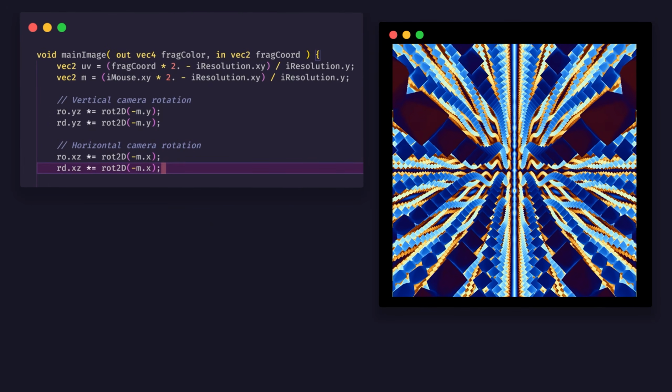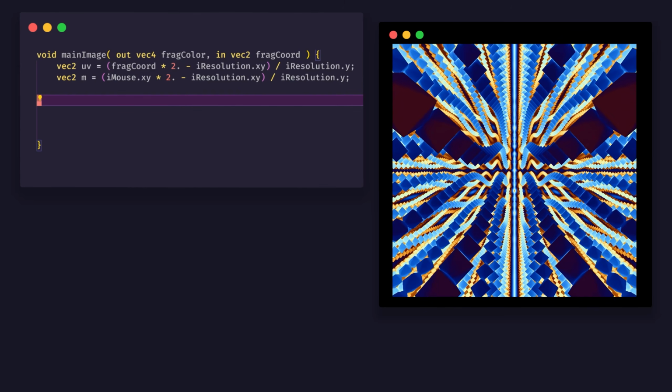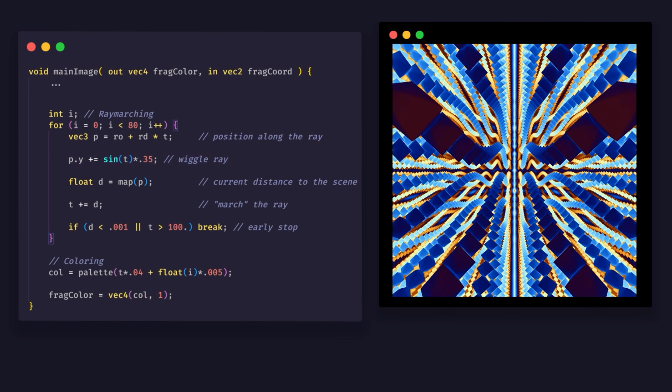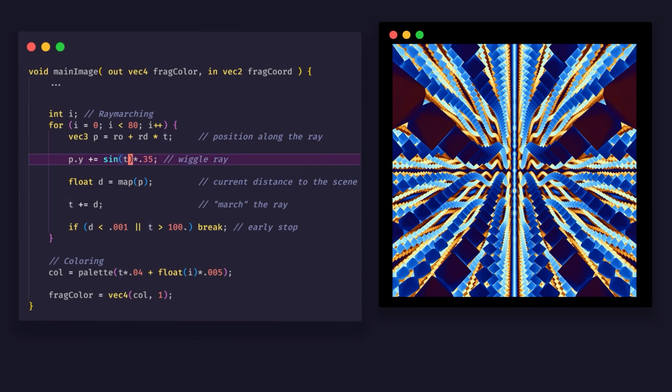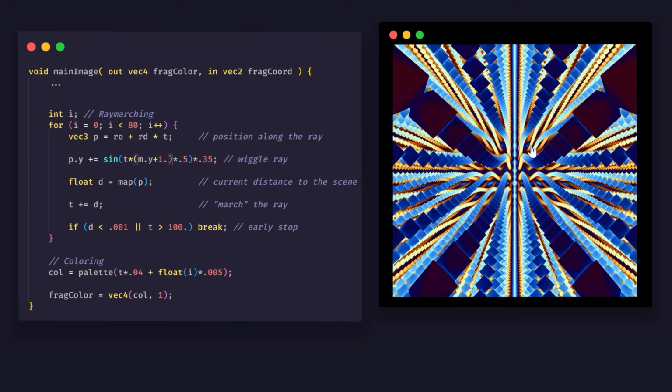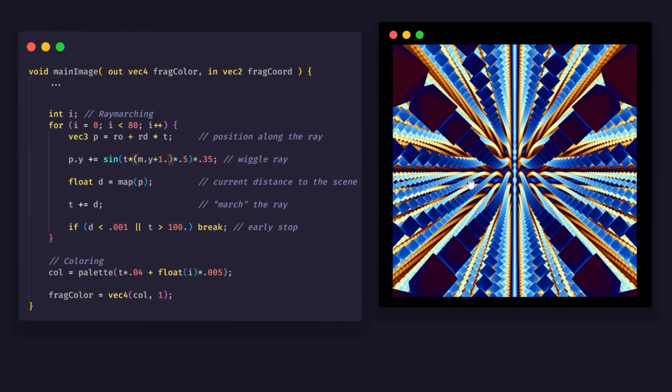Next, I'll completely remove the camera rotation code, as I found it more interesting to control the frequency of the wiggles using the vertical component of the mouse. I want it to be going from 0 to 1, so I need to remap the Y component accordingly. This allows me to change the frequency of the oscillations by moving the mouse up and down.